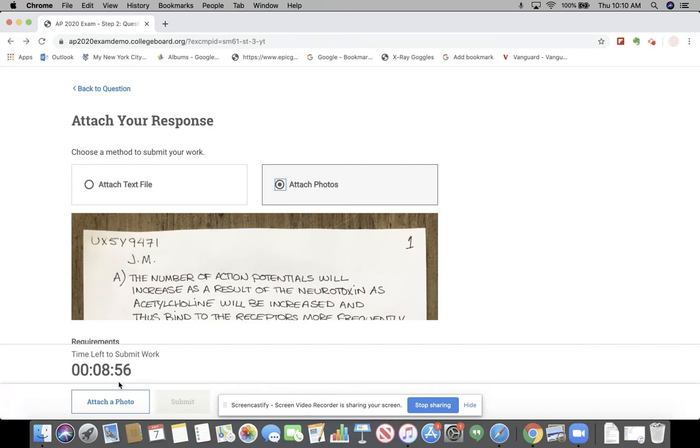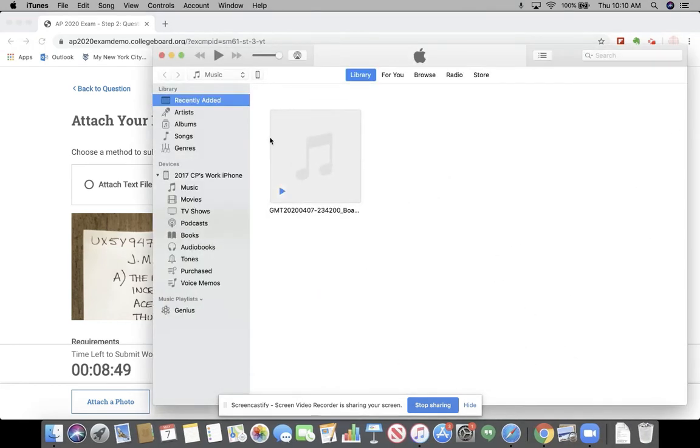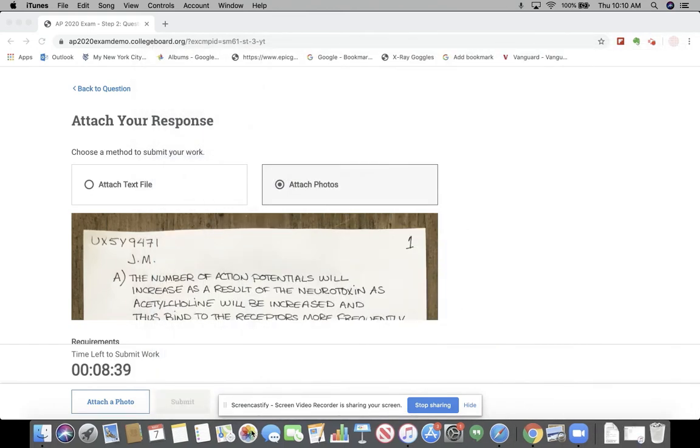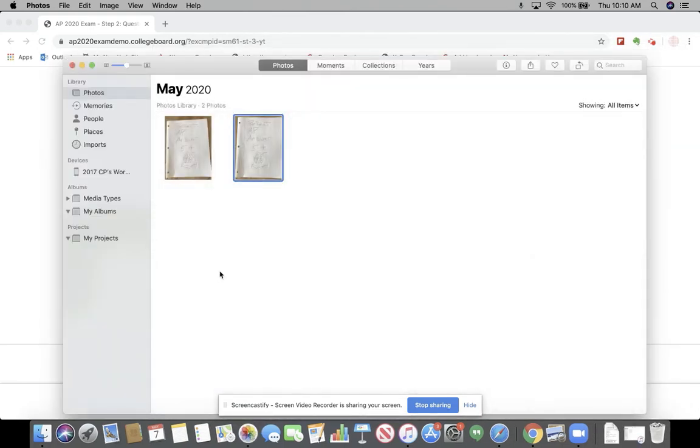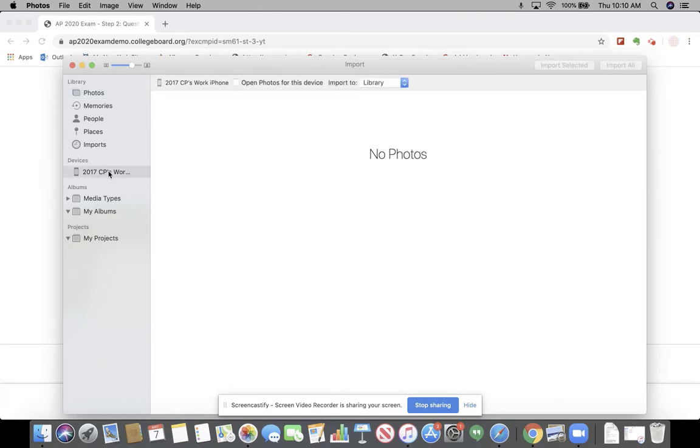So I'm going to unlock my phone. And then what's going to happen is, usually with a Mac, it connects my phone to iTunes. I see my phone here, CP work phone. I see that here, so I can see my phone's attached. But what's also nice is that in your photos, you can see the photos on your phone. So I'm going to give it a second to open them up.